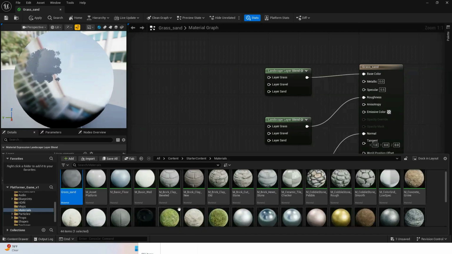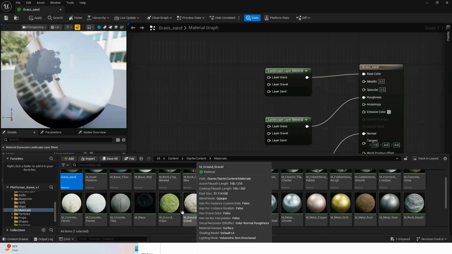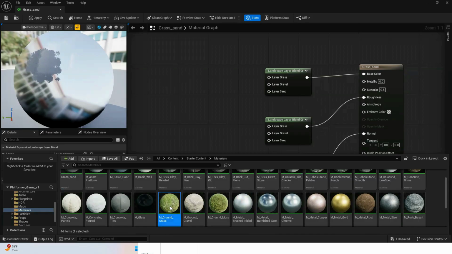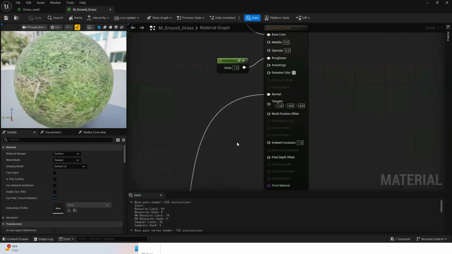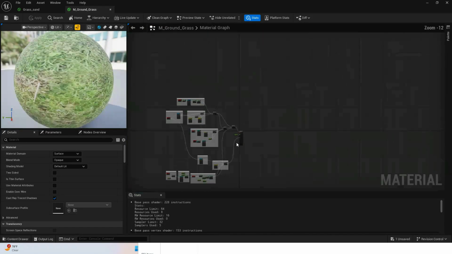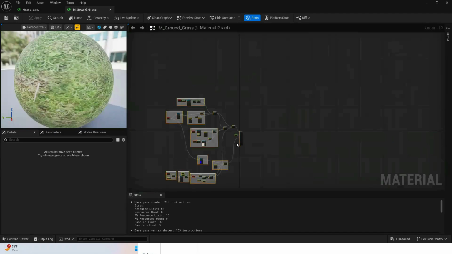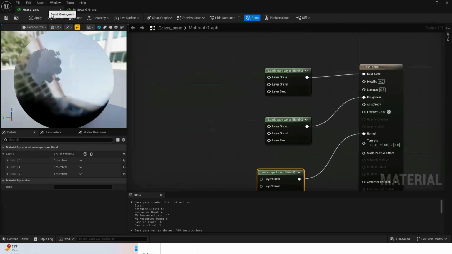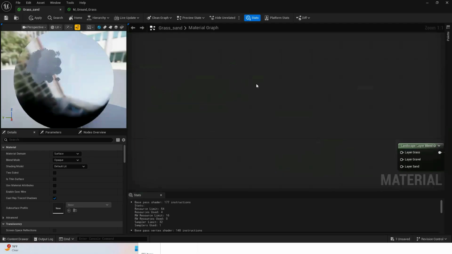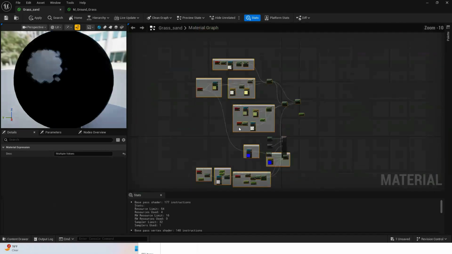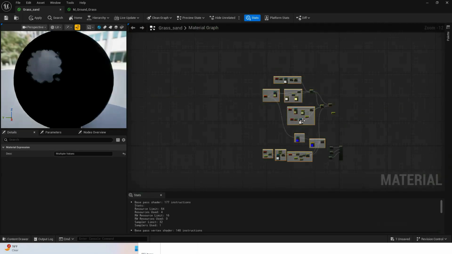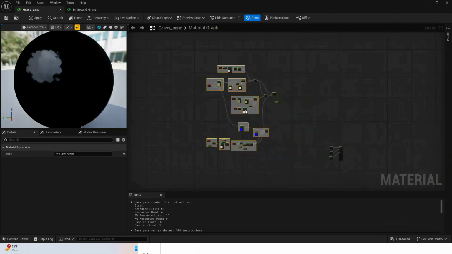So the first material you want to deal with is the grass. I will choose this grass material here. And all I will do, I will highlight everything, press Ctrl A, press Ctrl C, and go back to this material here. I'll come over here, press Ctrl V. So I just move everything.